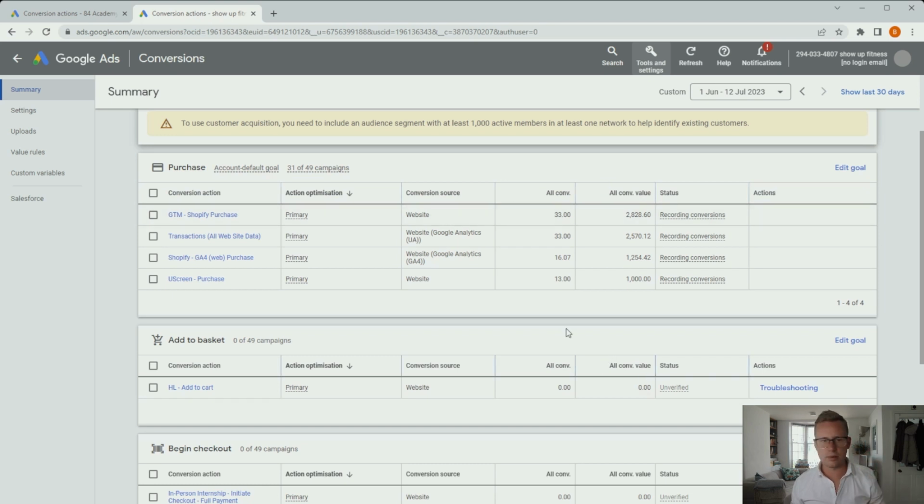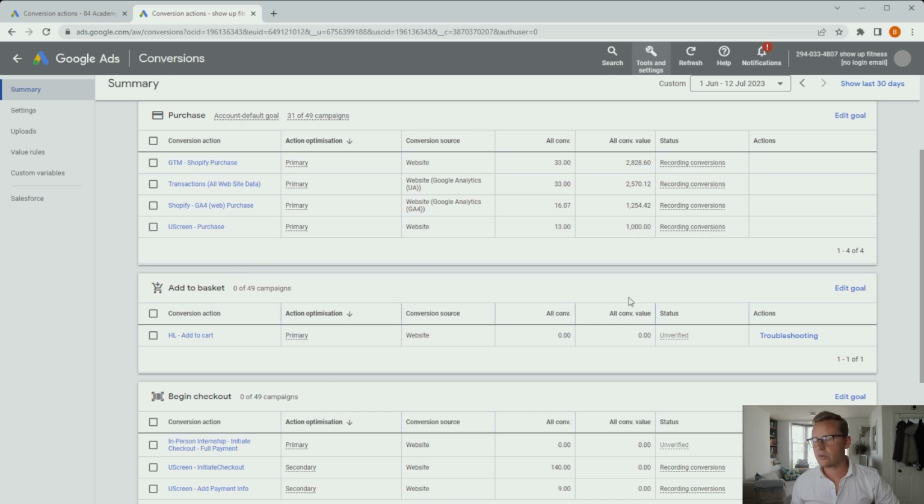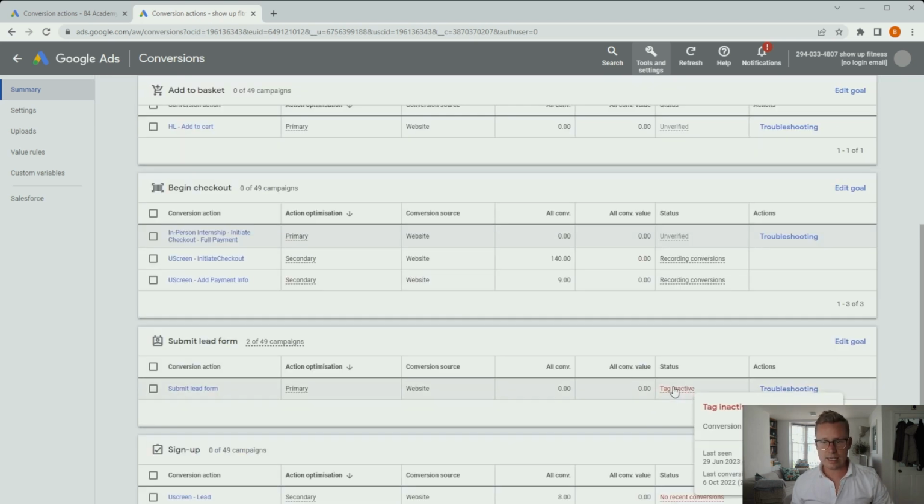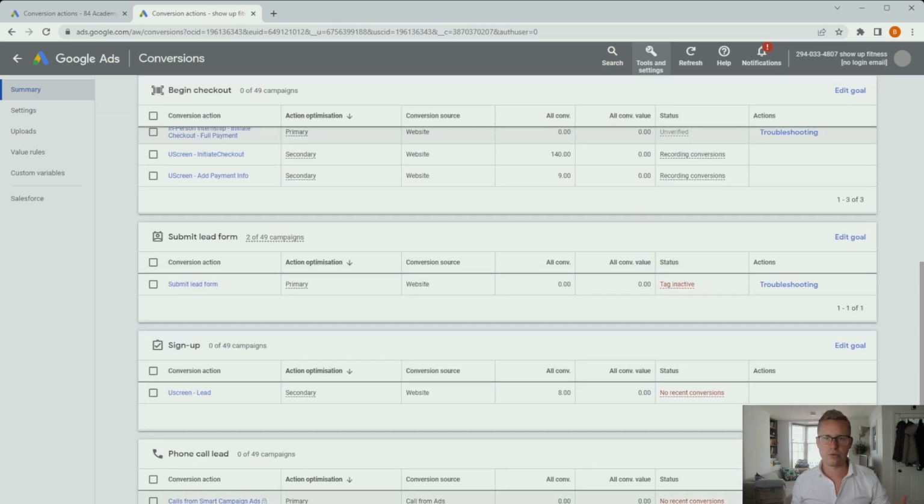So the number one thing that you need to be checking out is that all of these purchase conversions are all firing correctly. As you can see on the right here, recording conversions, recording. I would check some of your sort of minor conversions, things like add to baskets, begin checkout, submit lead forms, and things like that. If you see things like tag inactive here, I want you to just go through, if you've got them set up through Tag Manager, just go through, run it, check that they are actually firing. Again, if you've got sort of no recent conversions here as well, I want you to go through and do exactly the same thing through Tag Manager or through Google Ads itself.